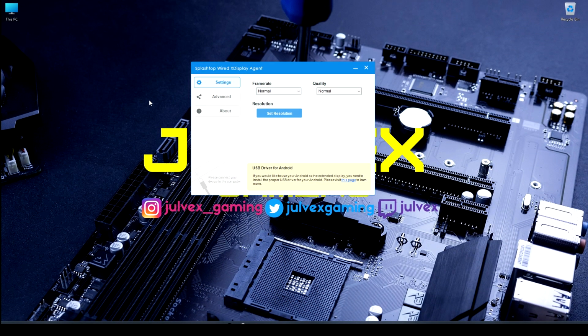Alright guys, the first tool that you are going to need for connecting your iPad or your mobile devices to your computer is called Splashtop. I'm using Splashtop, but you can find other tools that are basically similar to this one. This is free, you can download it on your PC and also on your iPad or Android devices.